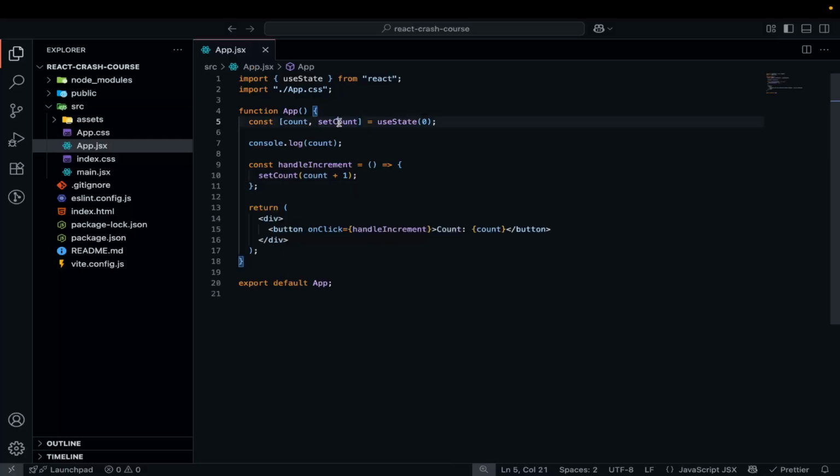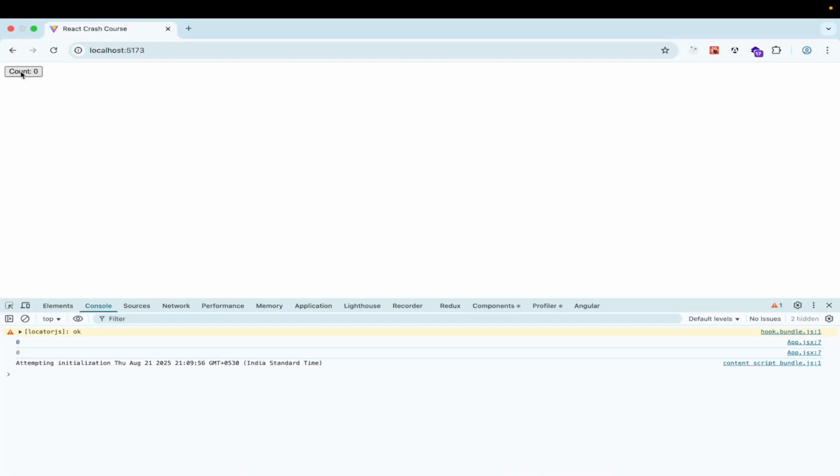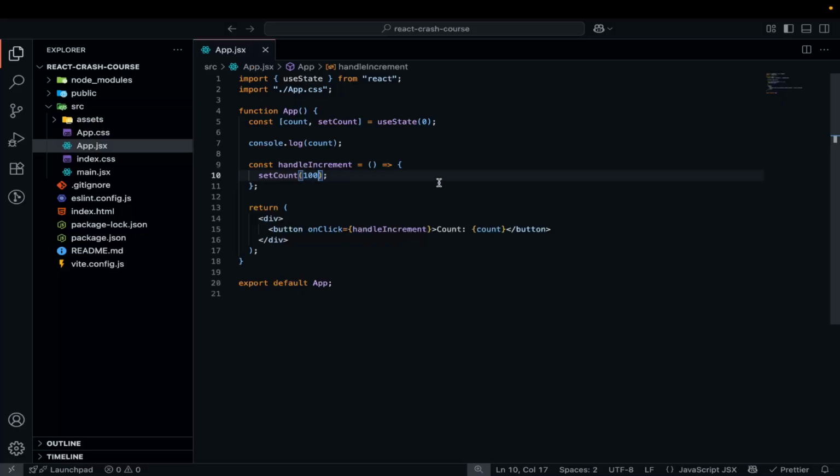So we are using this function, and in this function we can provide what value we need to set. For example, I can give 100. So whenever the button is clicked, it sets the value to 100. And what we are doing with count plus 1 means 0 plus 1, 1. Then again when this button gets clicked, 1 plus 1, 2. So every time it is the previous plus 1.